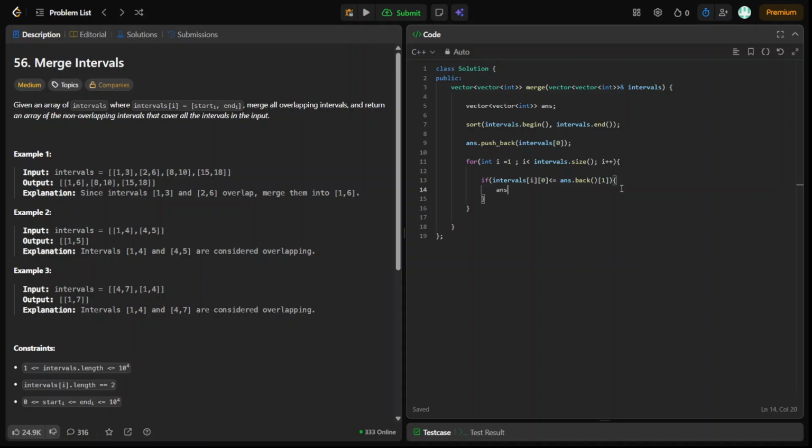So if this condition is satisfied, we will change the answer.back()[1], the end, to the max of answer.back()[1] and intervals[i][1], that is, the max of 3 and 6. Both the ends, we need the max of these two numbers, 3 and 6, and we'll store it here.